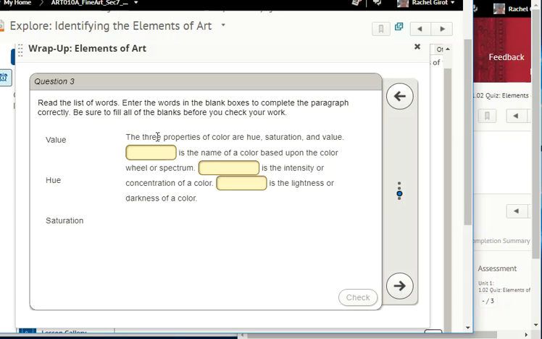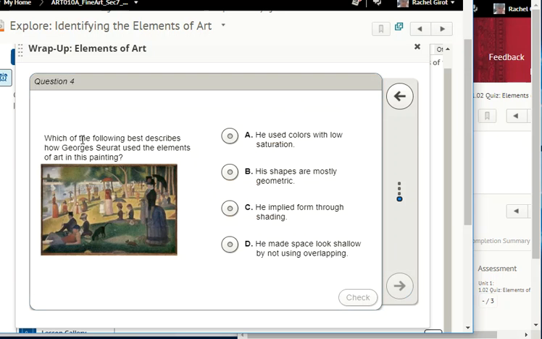Read the list. The three properties of color are hue, saturation, and value. Blank is the name of a color based on the color wheel. That's hue. Blank is the intensity. That's saturation. And value is the lightness or darkness. One more. Which of the following best describes how George Girot used the elements of art in the painting?